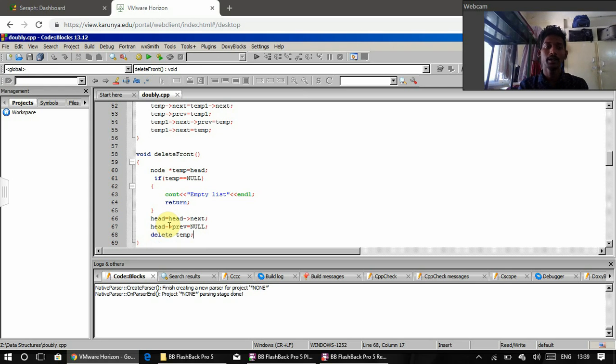Then void delete from the front, node star temp equal to head. If temp equal to null, then the list is empty, it will print empty list and return. Otherwise head equal to head next, the head at the top will become the next node. Then head previous equal to null, as the new head's previous will be null, and we have to delete the temp.